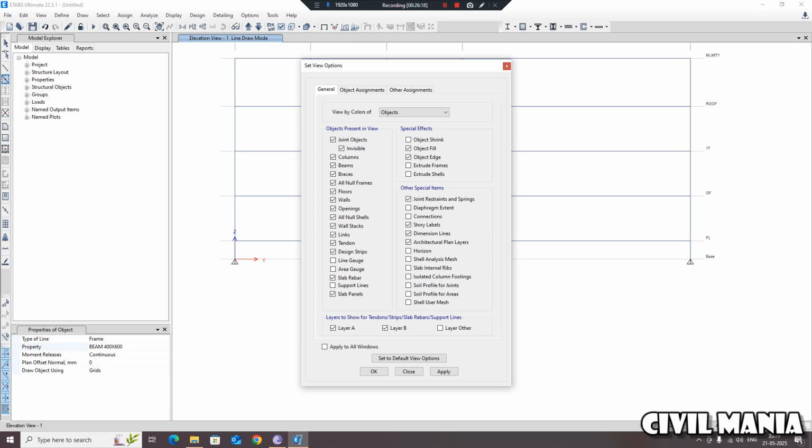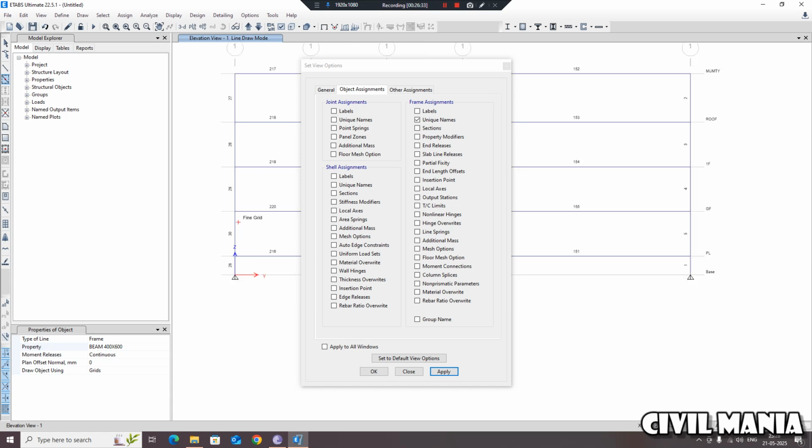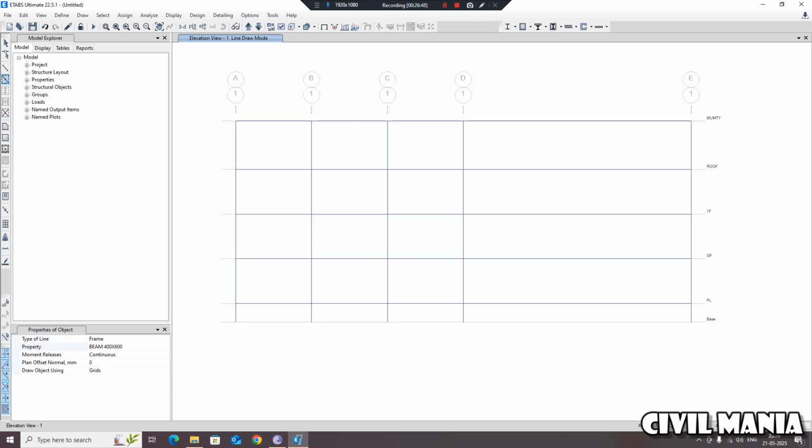See, all these properties are present. You can go to object orientation, frames. Shell means slabs, frames means beams and columns. I can go to the unique names, apply. See, the unique names are 26 to 30, 29, 28, 27. So these are the unique names which are created for all the columns. 31, 35, 34, 32. So unique names are present for each and every level.